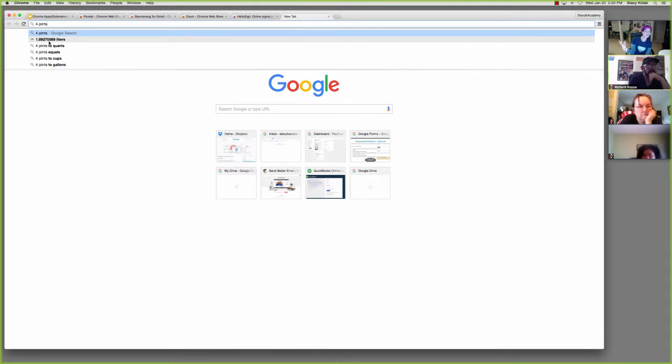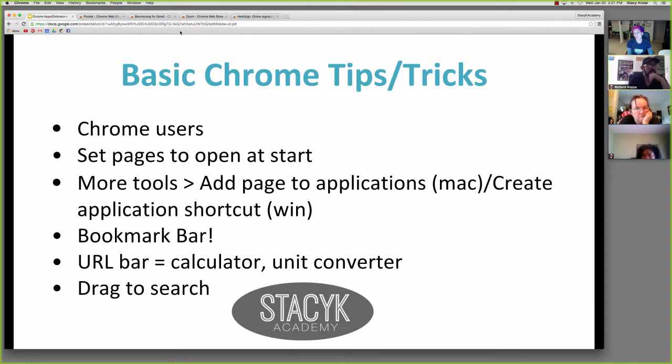I love this because I have to convert minutes to decimal point all the time, and you can do that right here without going to a website and having them do that. It's just one of the handy little things that I like to do. Just one of my little favorite things.